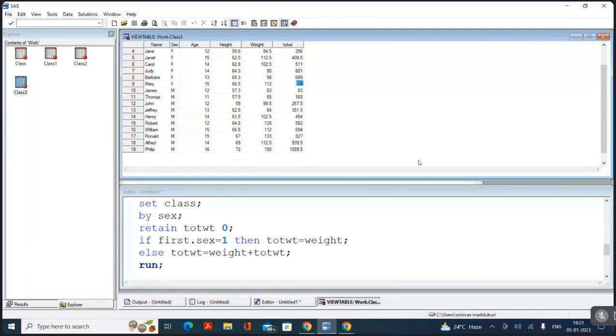And by the way, I do not want to have all the observations I asked you. I want to have the female total weight and the male total weight. I want to have only these observations: the females' last observation and the males' last observation. For these observations, what is the specialty? What is last.sex? In which observation is last.sex equal to 1? Remember, in the last class I told you. For which observation is last.sex equal to 1? The last observation of females and the last observation of males. Isn't it?